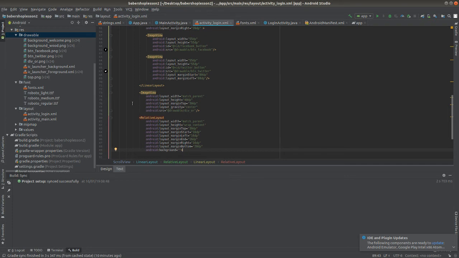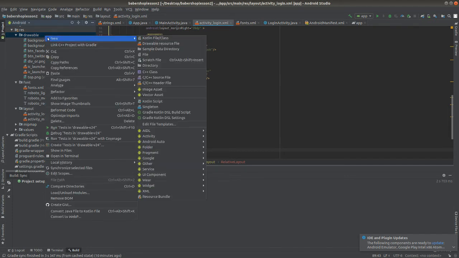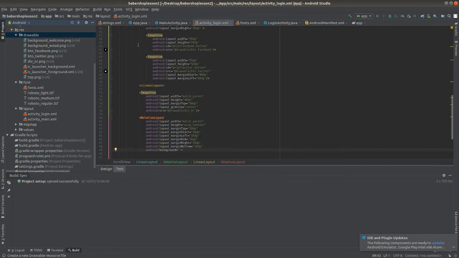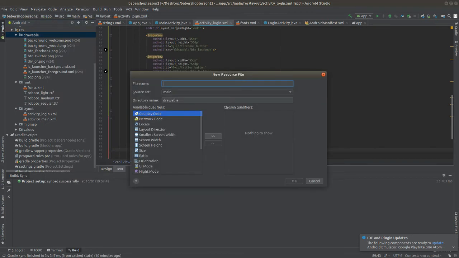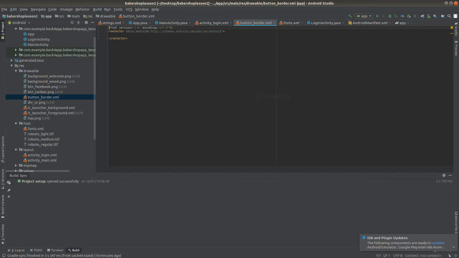So basically, I'll find the drawable folder, and I'm going to click on it with the right button. And here on New, I select the drawable file. So I'm going to give it a name. I'll call it button border. I'll say this is the shape I'm going to do, and I'm going to change the selector here for shape, and then we will start making a shape.